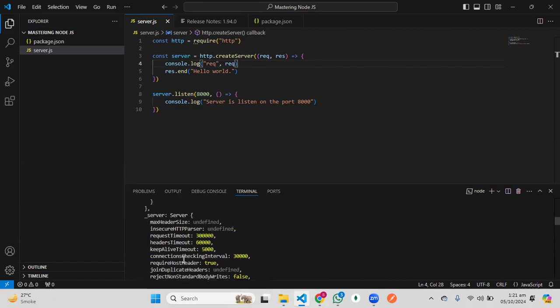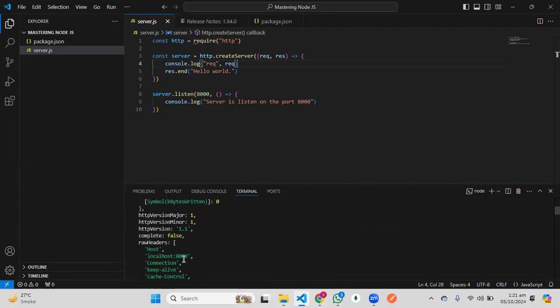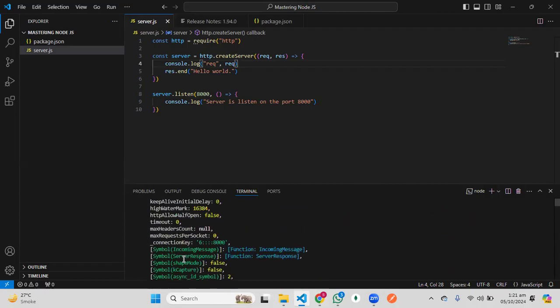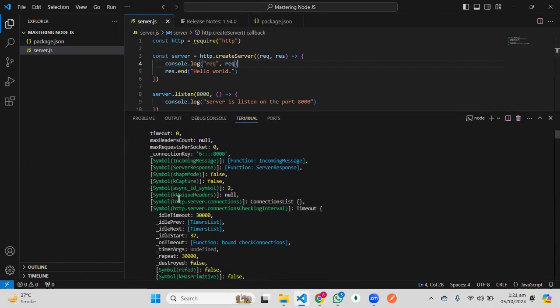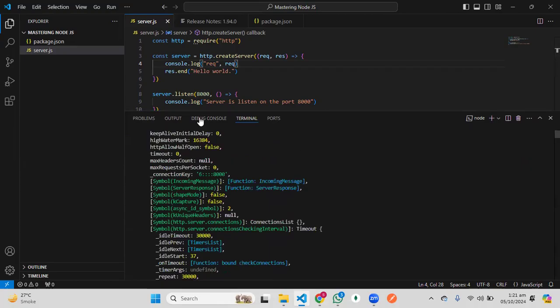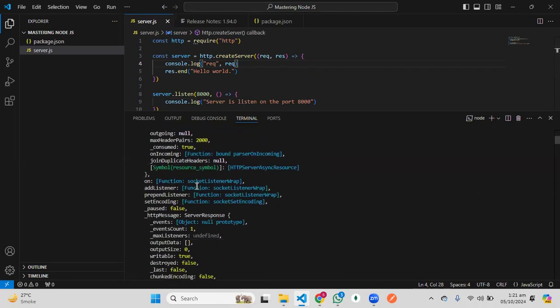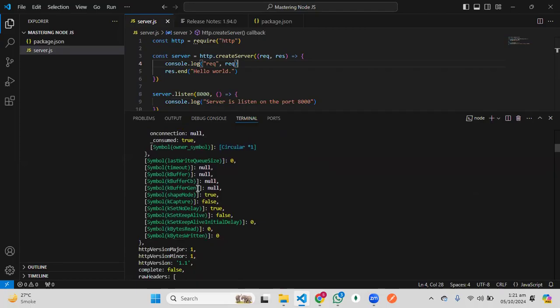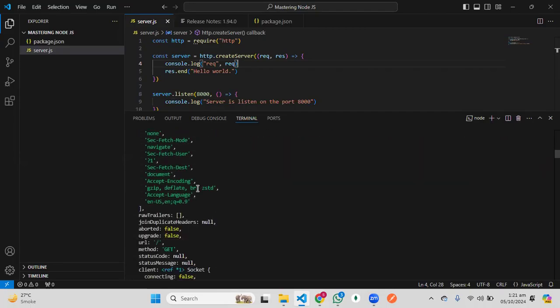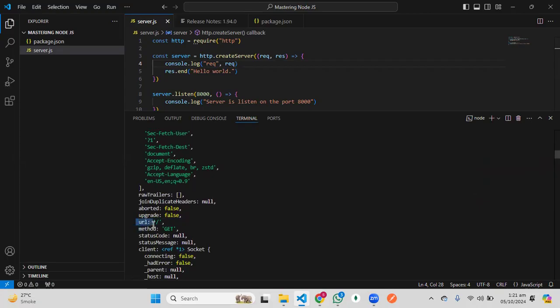So our terminal is not capable of logging the whole object. Inside that, you can see we have a URL property, and we also have a method property. Currently it is get, and our URL is the home root.